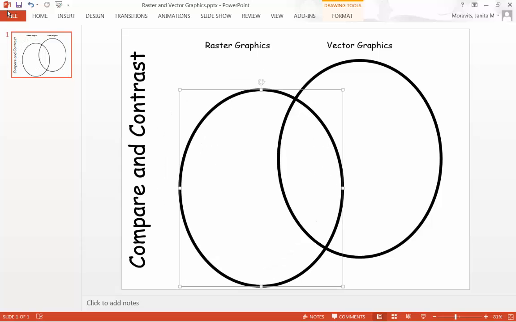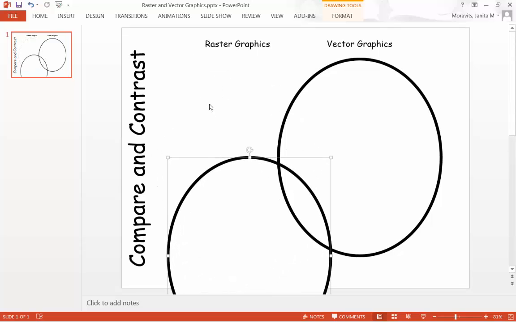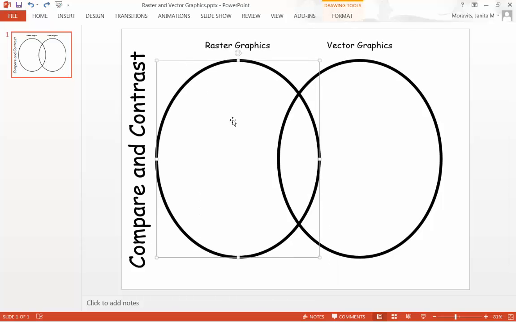And, oops, we don't want to do that. If you move your circles or whatever, just move them back. Where did my text box go? It's behind the box, isn't it? No, it's not. Okay, anyway. So again, remember to change your font color to black inside that text box so you can read it, and then just type your information in here.